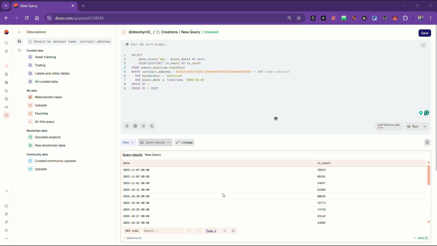But I want to view it as weekly. I want to know on a weekly basis what the transaction count was like, or I want to know on a monthly basis what the transaction count was like. That's what we're going to do. Now there are two methods to adding parameters to your Dune query. We'll be looking at the first method, which is my favorite method. I don't like stress.